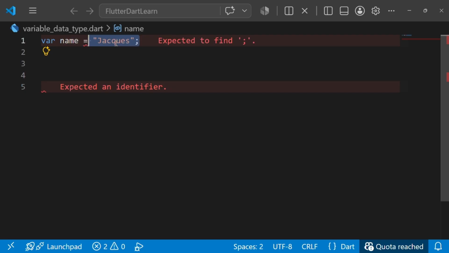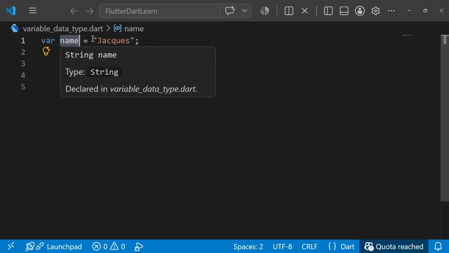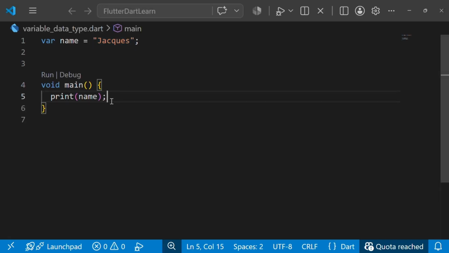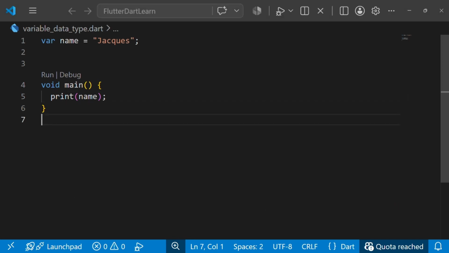For example, var name = 'Jacques'. Here we created a variable called name. Inside that variable, we stored the text Jacques. Later, we can access it, print(name), and we get the output Jacques. Variables allow our programs to remember information. Without variables, programming would be nearly impossible.